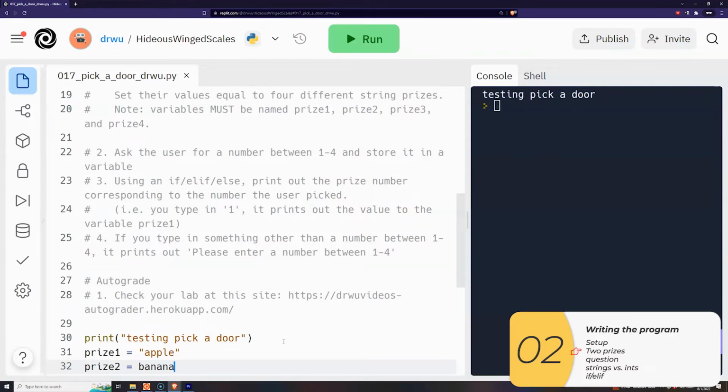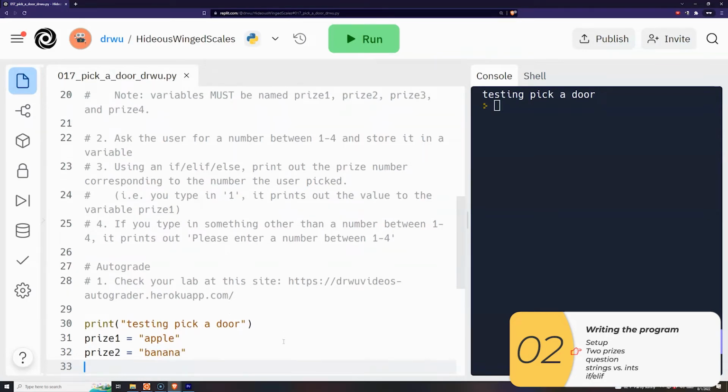You see here's a mistake. The color is a little bit different. It's not in quotations. If it's not in quotations, it's a variable. There is no variable banana, and so that would break. So I have to be sure to do this right. Prize 2 is equal to the string banana, and you see the color is different, which gives you hints.